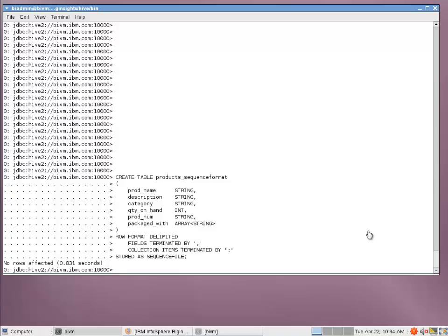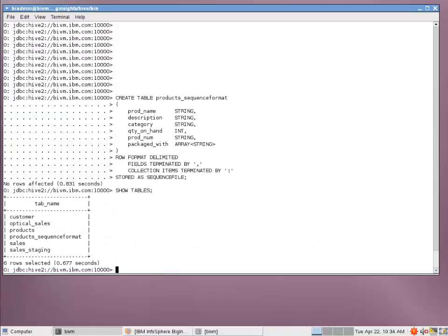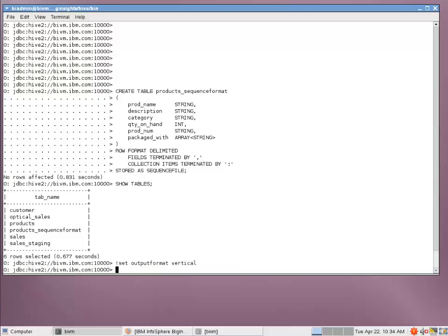That's complete. Next, we're going to enter show tables, and we can see that our new table was added. And now we're going to set Hive's output format to vertical, that way we can see the describe extended information better.